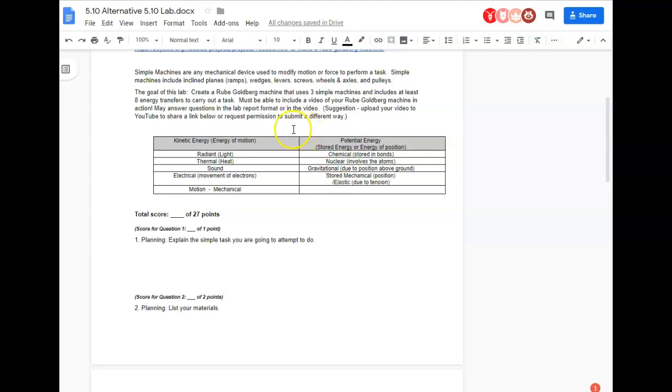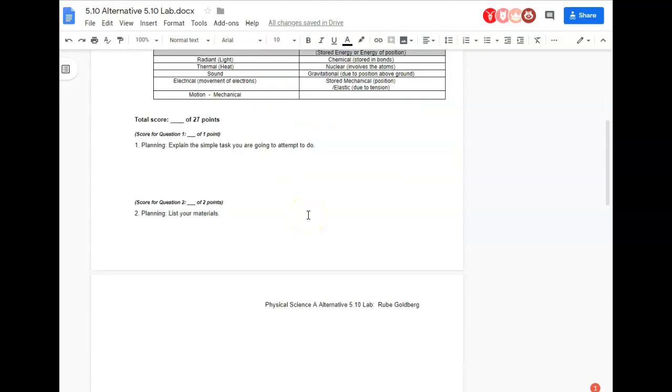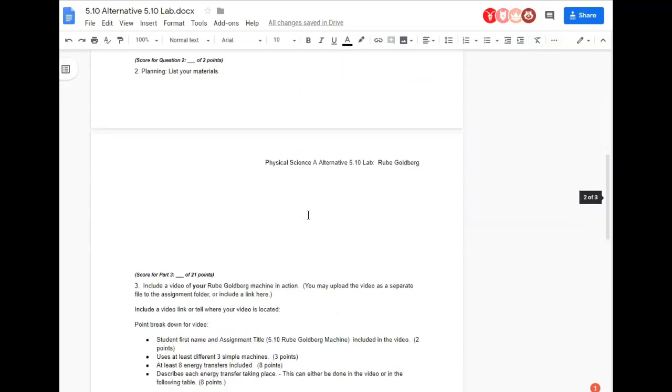Anyhow, those are just some ideas. I don't want to limit you on this because it's a lot of fun, and you can come up with many different ways to do a Rube Goldberg. Enjoy, have lots of fun.